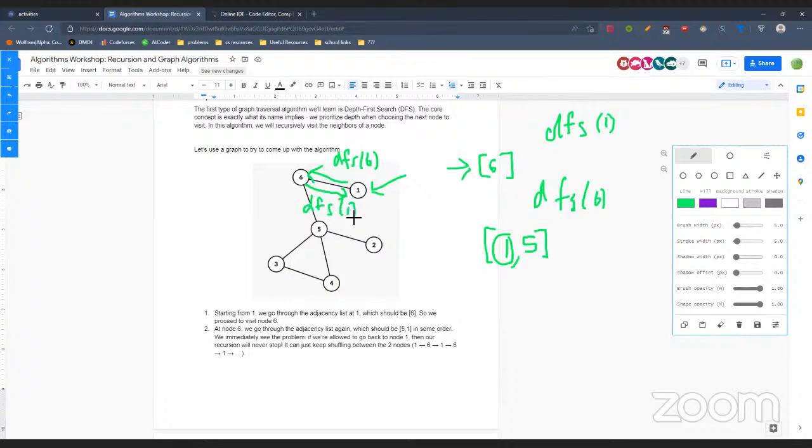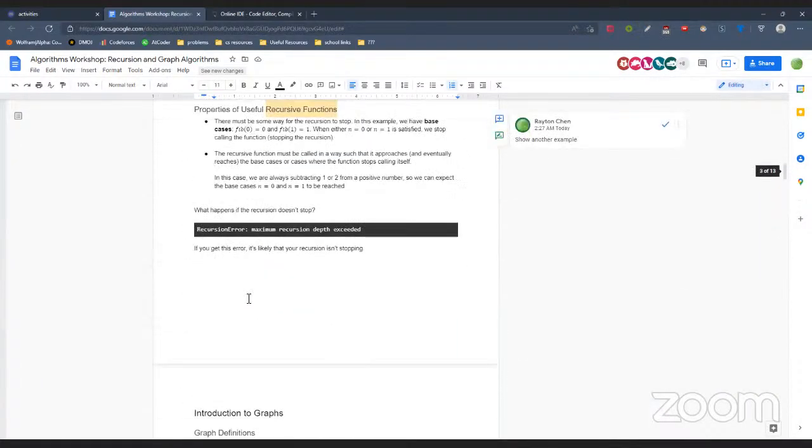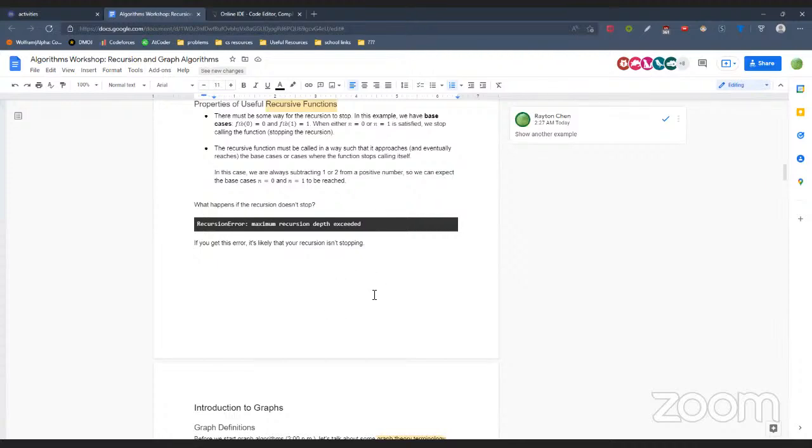And after we call DFS at 1, 1 is going to look at the adjacency list and go to 6, and 6 is going to go back to 1, and so on, right? So if we're allowed to go back to node 1, then our recursion will never stop. It can just keep shuffling between the two nodes. So it can go from 1 to 6, back to 1, back to 6, back to 1, right? So that will cause a problem for us if our recursion doesn't stop. So earlier we mentioned that it's going to give us the recursion error, max recursion depth exceeded.